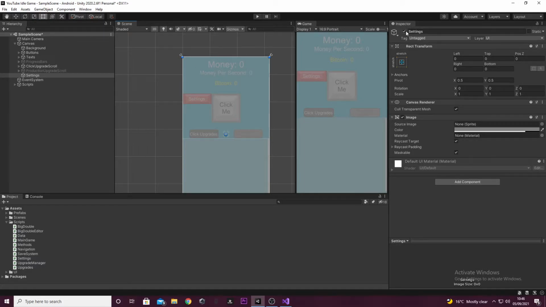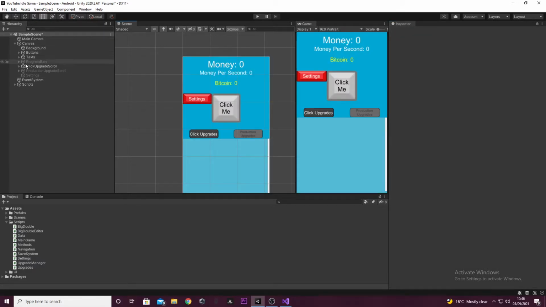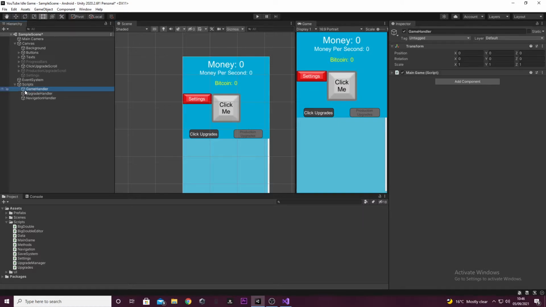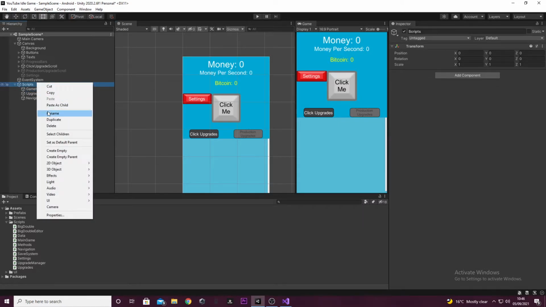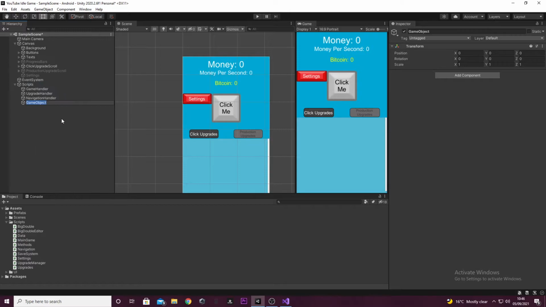Now, let's start by disabling this, and we're also going to go into our scripts and create another new empty game object, and this is going to be called, sorry if you can hear my dogs barking in the background there. We're going to call this one settings handler, and reset the transform on that.